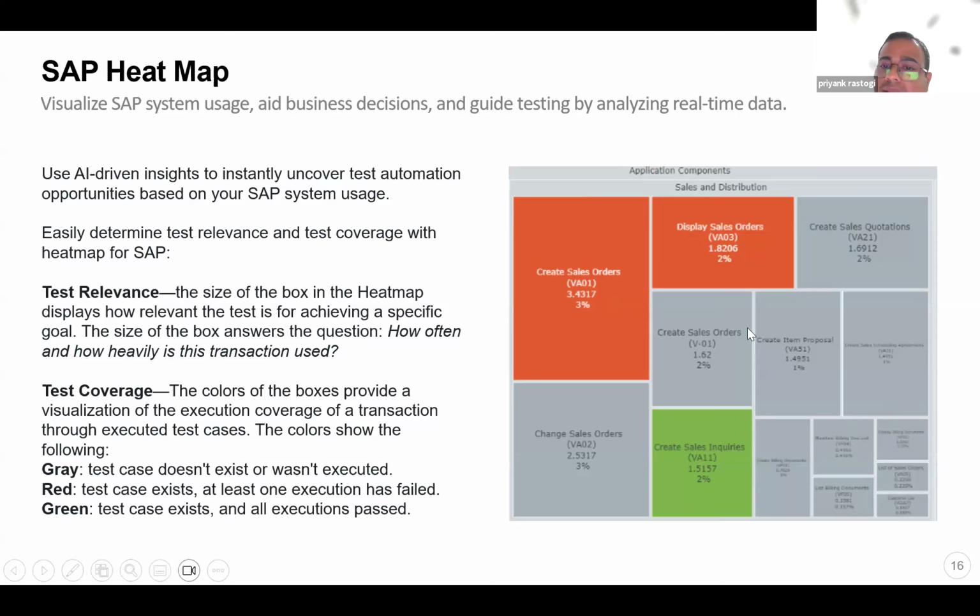Gray meaning these are the functions of SAP which are not yet automated. So it's a pipeline for developers and business users to take into consideration to move these functions to testing automation. Green meaning test case is created for this module, and when we execute it, all the test cases are passed also. And that's how we can see the reporting of SAP. And also we can leverage it to prioritize the testing automation of the functions which are majorly being used. Okay, so that's it I want to say about it.